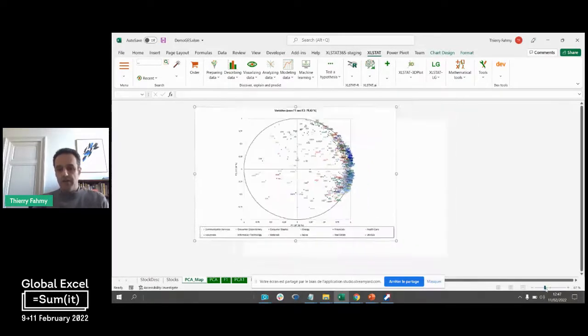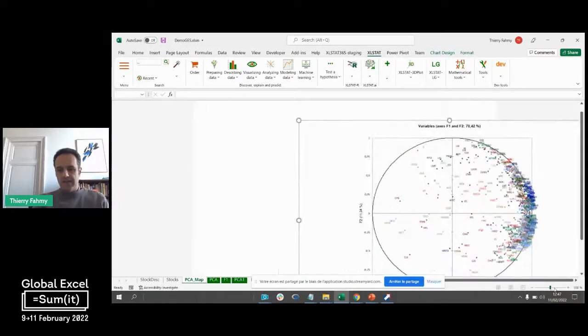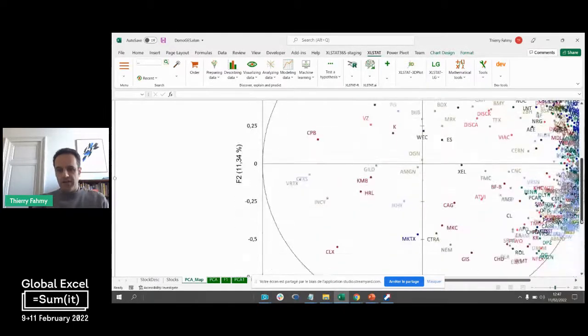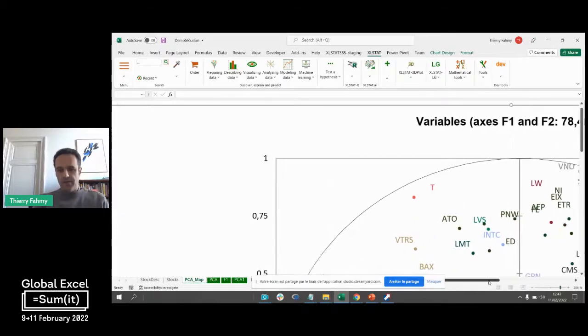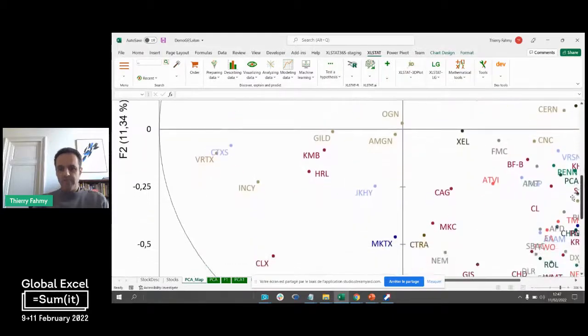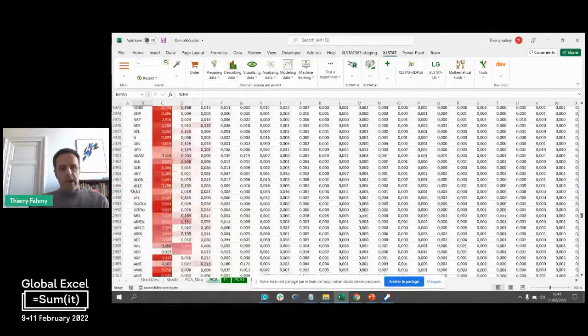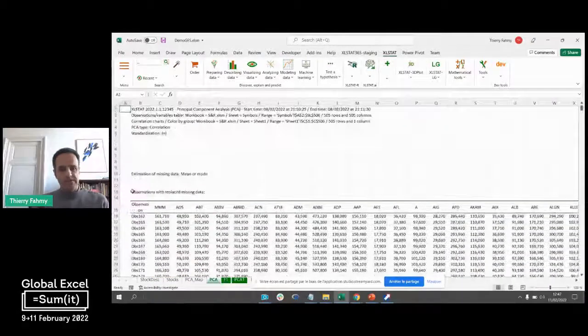There is one feature I really like in Excel. It's the possibility to zoom. So even on a very complex chart like this one, you can zoom in and try to analyze data and get more information from the chart that is being displayed. Of course, I forgot to mention that one of the outputs, but it's a very early output of the PCA, is the correlation matrix.